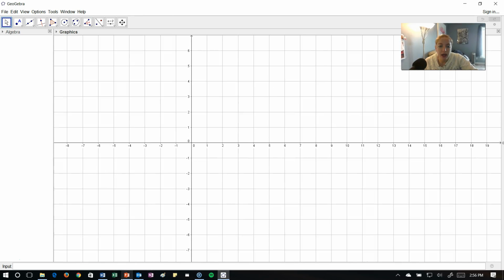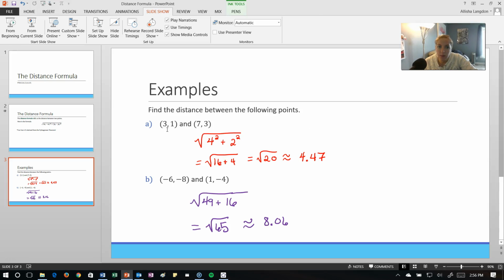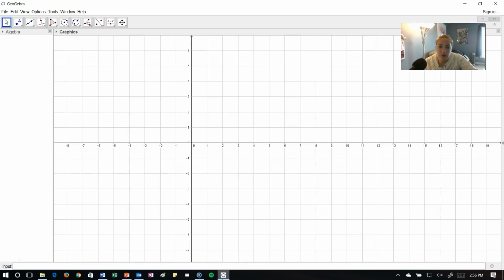So one way you can check to see if you did this right is go ahead and grab the points 3, 1, and 7, 3. There's a point tool. If you click on the point tool, go to 3, 1, click, and you've made a point. The other point was 7, 3. So then you go to 7 up to 3. So we have 2 points.